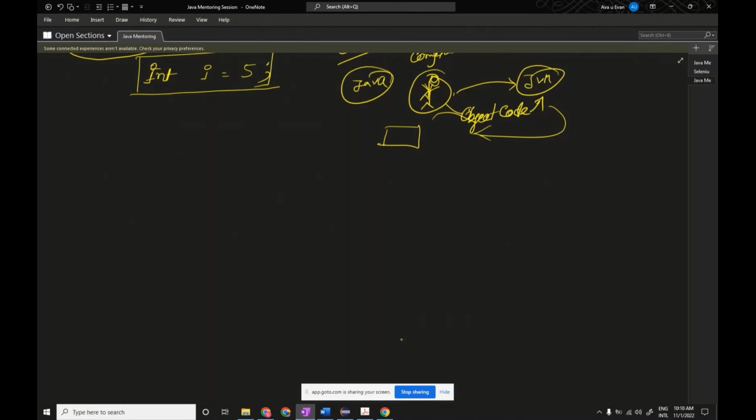Well, if not, let's continue with the JVM part. So now, how is the JVM doing the work? Let me write two lines of code for you. Basically, it is written in a class.